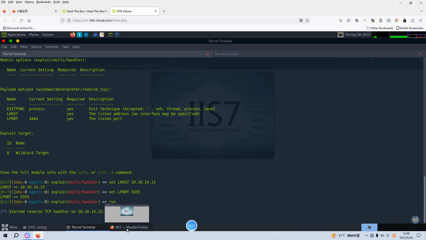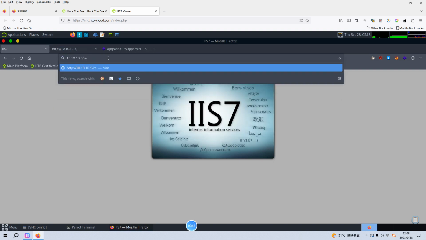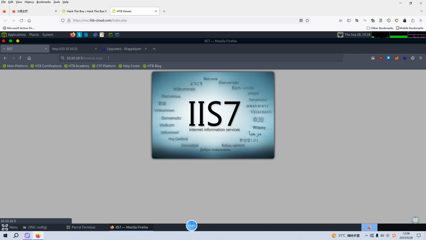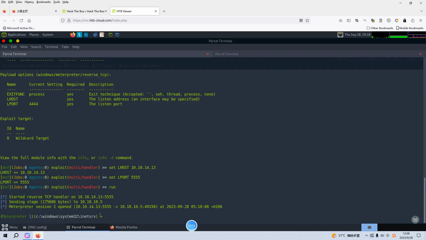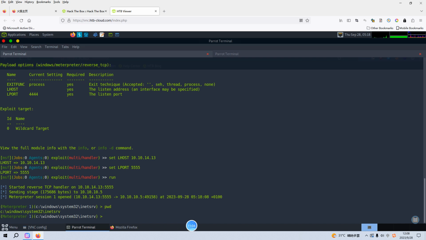So now we can go back to our browser and access this reverse.aspx. Let's hit enter. Now go back to our terminal. Yeah, we got the Metasploit session, which is wonderful. And now we can print the current directory. Maybe this directory is not so good. We need to navigate to the temp directory, where we have permission to upload files and execute commands.